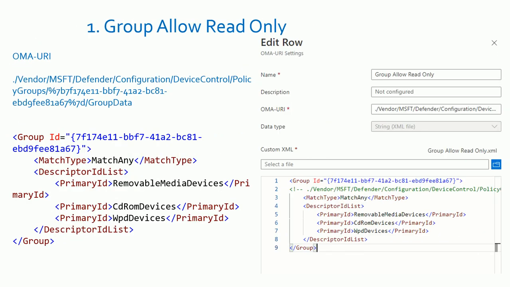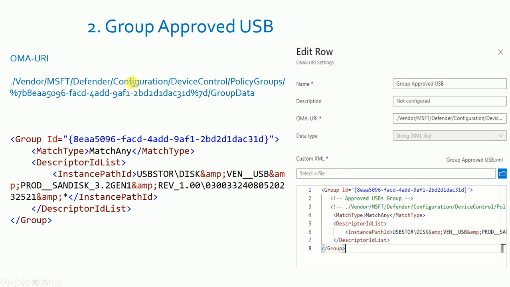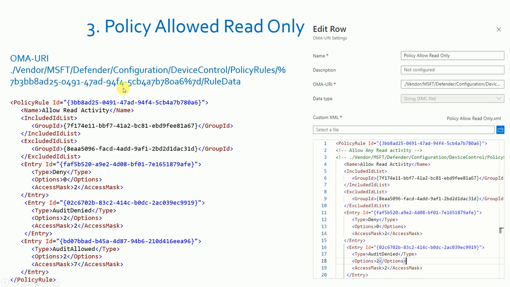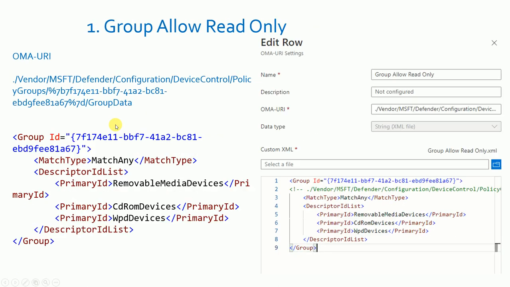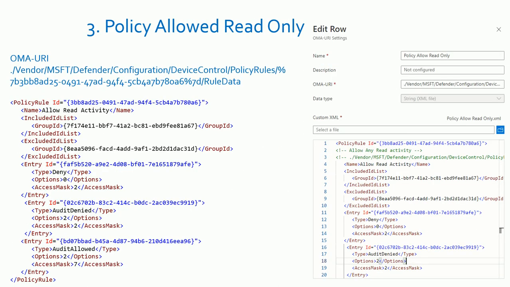Like I have used first, I hit the PowerShell command New-GUID, I paste it here, I make the OMA-URI ready, it's done. Then I move to the second option, the group approved USB. Again I hit New-GUID, so PowerShell generated the new GUID that I used here. Then again we went to the rule, the policy rule. Again I hit PowerShell, and this is the newly generated one. Then I generated the entry ID from PowerShell. Then I generated the new entry ID, then one more new entry ID. And this group ID came from here, and here. So now hope this is well cleared for you.